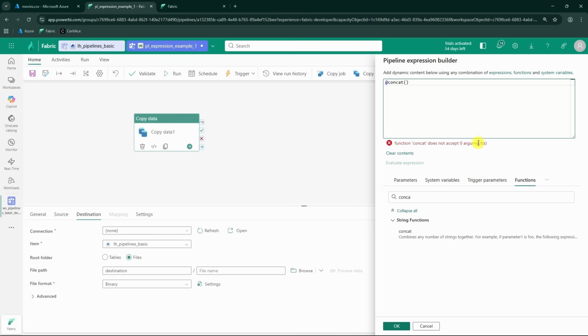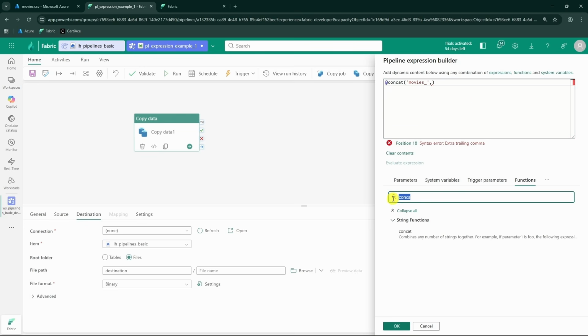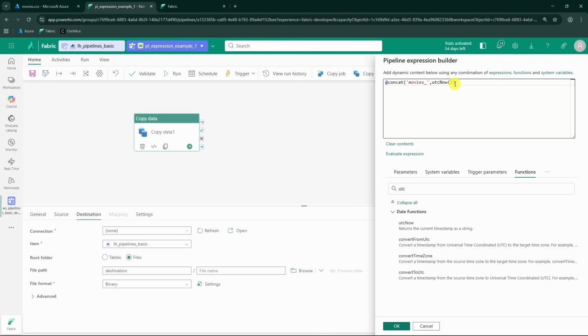Now we already see that concat does not accept 0 arguments, so we need to add parameters for this function. We could, for example, add first movies, and then add underscore. Now we could use the UTC now function here to add that timestamp. So let's select the UTC now function. Now it is added there, and then we could add another string and add the file ending. So now we are constructing a new name for our file. Basically we are combining movies underscore, then adding that timestamp, and then .csv.